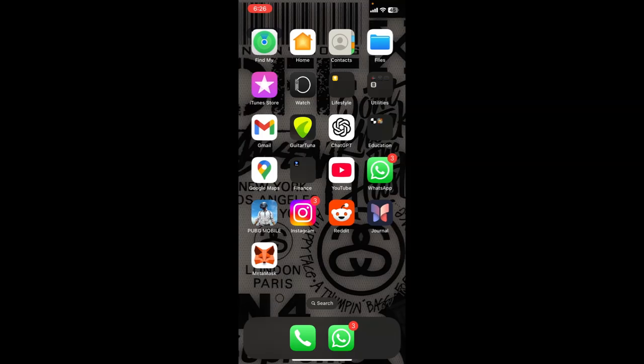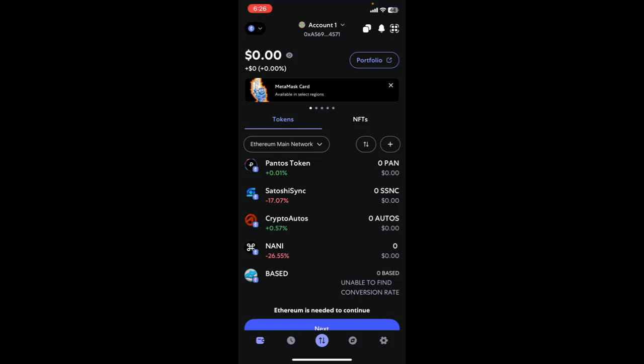First of all, open MetaMask application on your mobile device. Once you open the app, now log in into your account with your registered email and password. If you don't know how to create an account on MetaMask, make sure to check out our guide on how to do it. After you get logged in, now tap the plus icon.